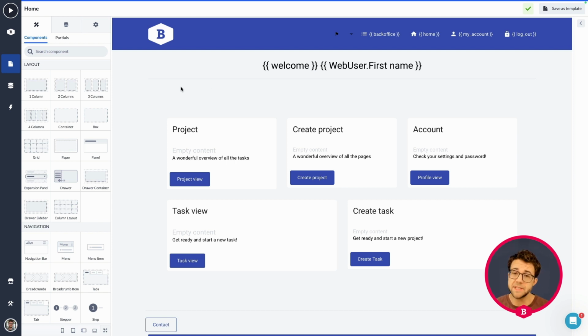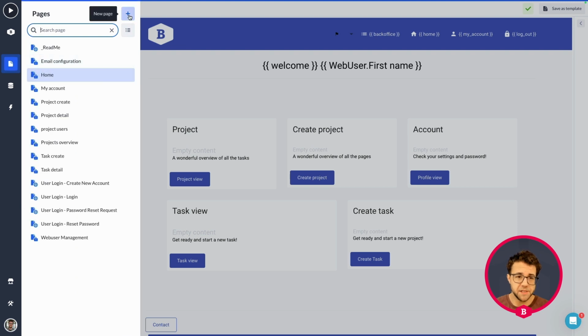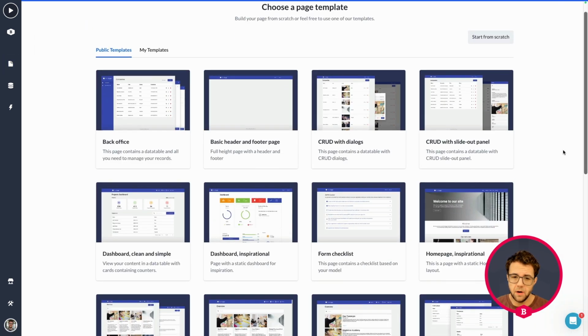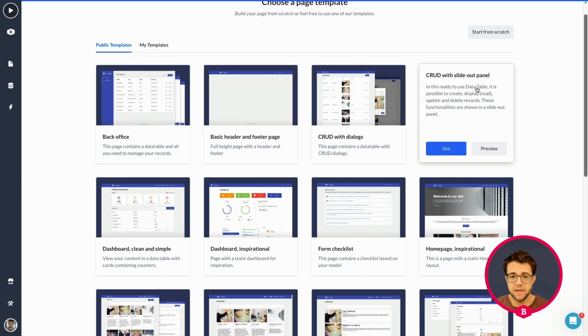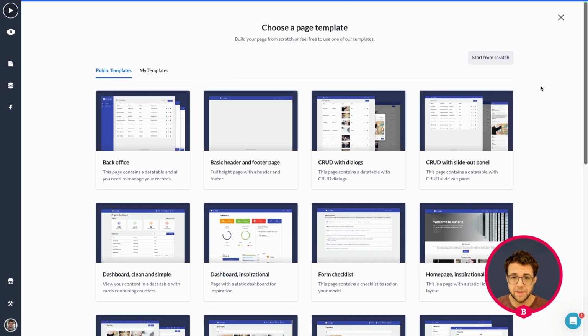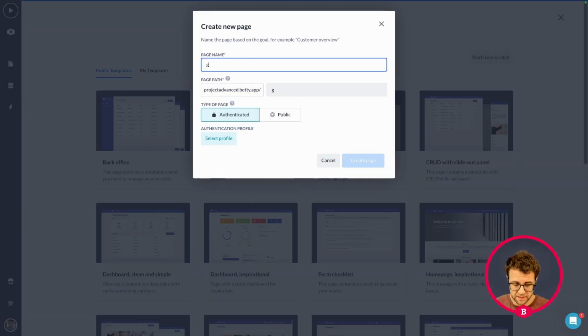So to get started, we're going to create a new page, and often I would use the basic header and footer page, or any of the templates that we have optional, because it's nice to have something pre-created for you. But because I want to dive into as many details as possible from certain components, I am going to start from scratch, and I'm going to call this homepage design. For now, this is going to be the homepage design page.